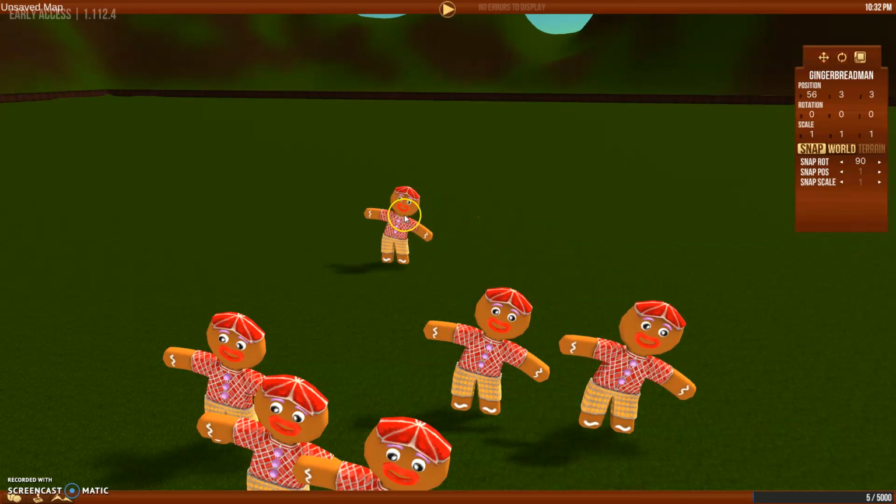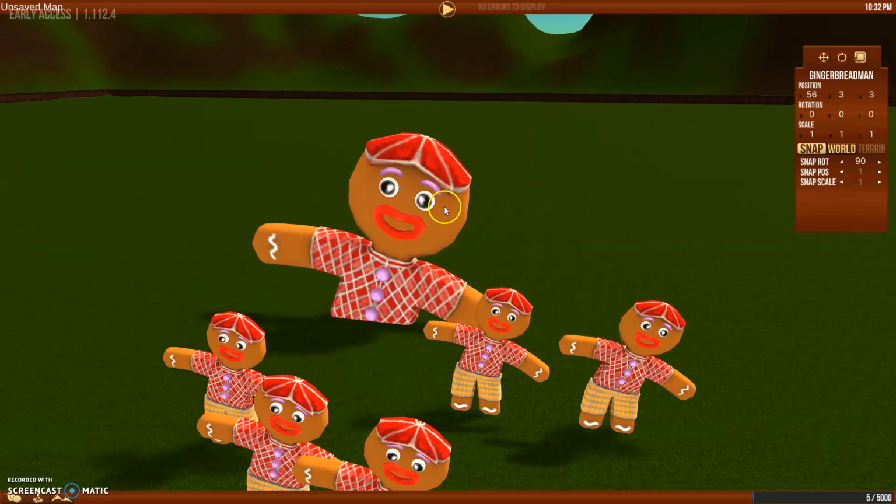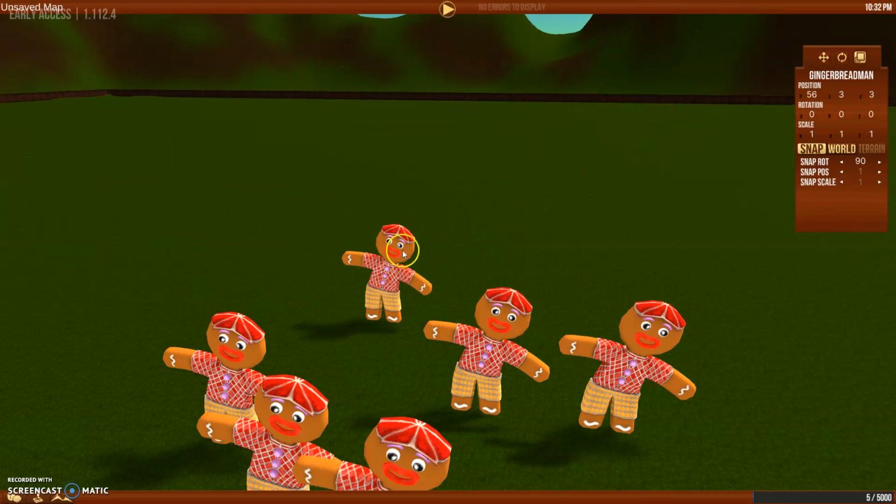Or while you're holding him with Alt, you can hold R and he'll rotate. I have it snapped to 90 right now. You can do whatever you want. And then if you hold T, he will scale. So you can make a big gingerbread man or a very small gingerbread man.